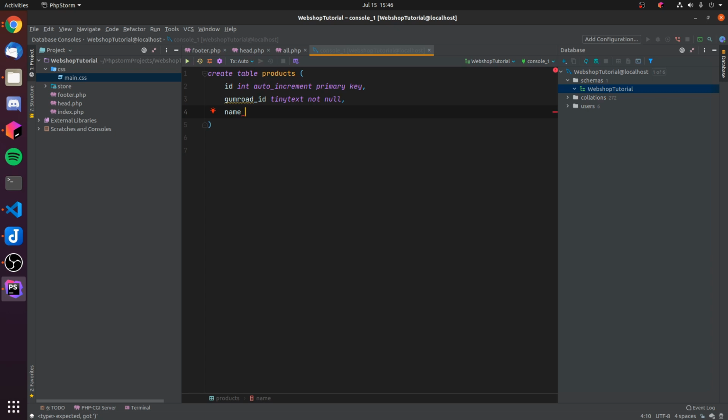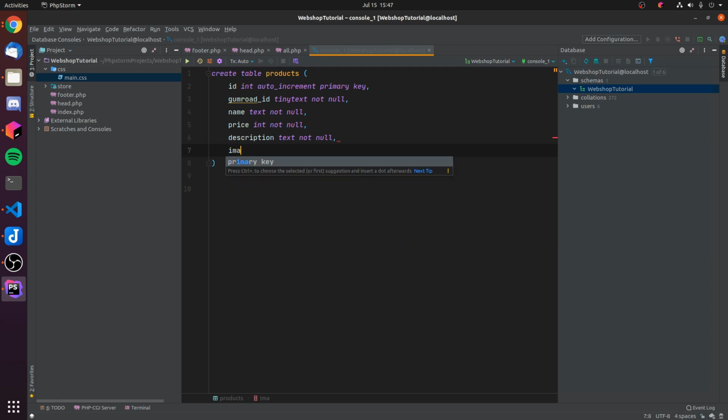We'll also need a name, and this could be a text. We don't know how long this will be, but probably not very long. We will need a price. This will be an int, and everything else we will do after that. A description, and this also will be a text and not null. I think you may have seen that we don't want to have anything at null. We don't have any optional columns right here.